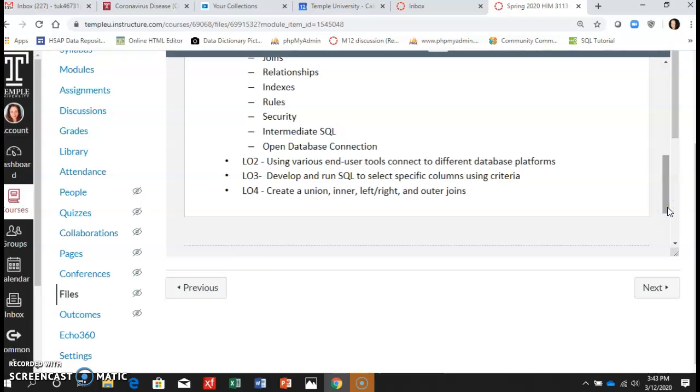You've already had a chance to create joins. Keep in mind that you can't use the outer join functionality with the SQL, but you can do a right join and a left join and union those together.